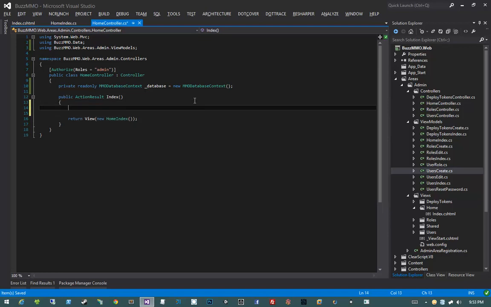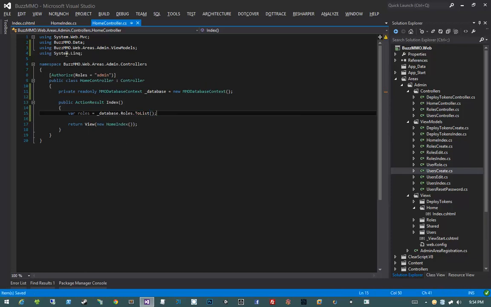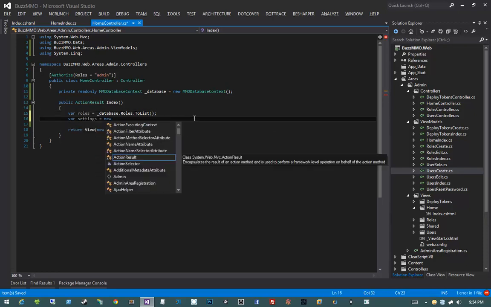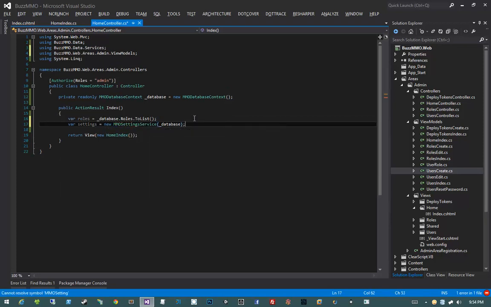The first thing I'm going to do is get a list of roles. So I'm going to say var roles equals _database.Roles.ToList. And of course that'll bring in System.Linq. Then I'm going to instantiate my settings service. So I'm going to say var settings equals new MMOSettingsService, and I'm going to have to pass in my database to that class.